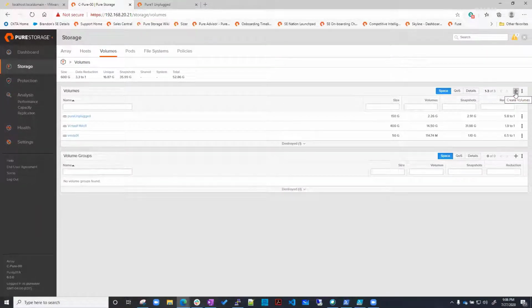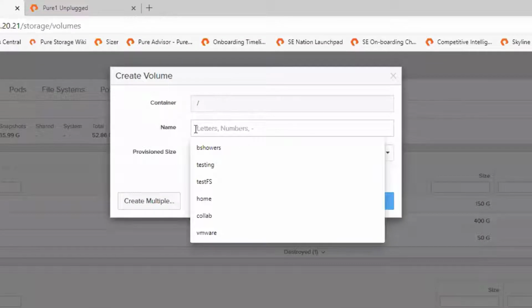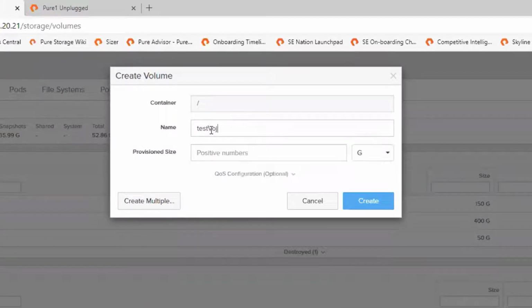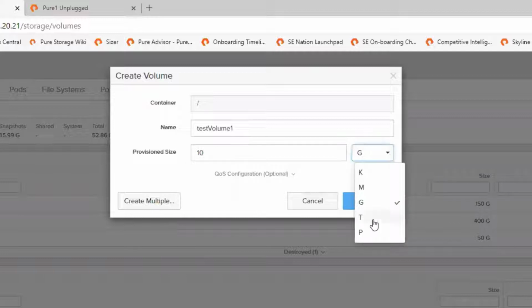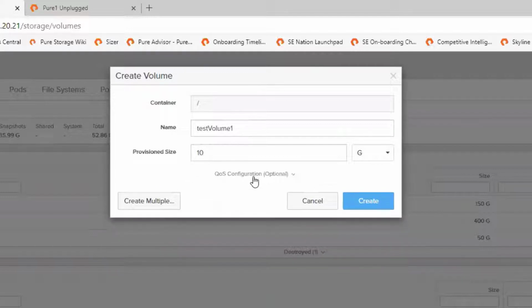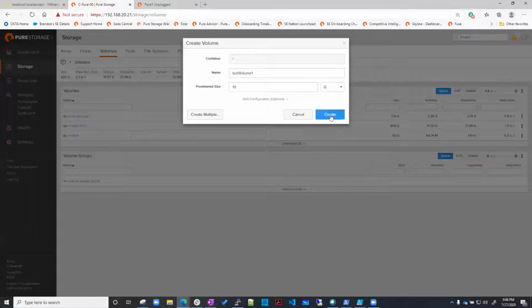You can see we don't have any volumes yet, so let's go ahead and create a volume next. Click the plus sign. Give the volume a name, and then a size. You can select on the right terabytes, gigabytes, or petabytes. We also have QoS options right off the volume creation form, which is optional. Let's go ahead and hit create.